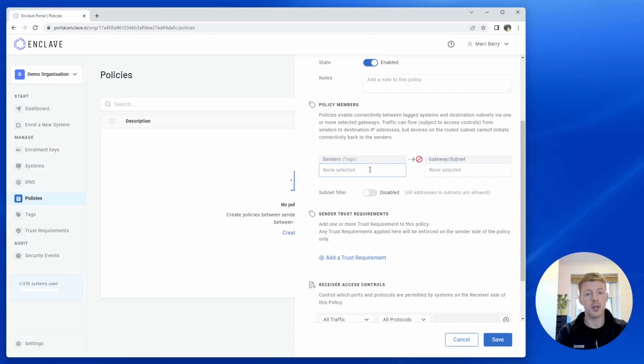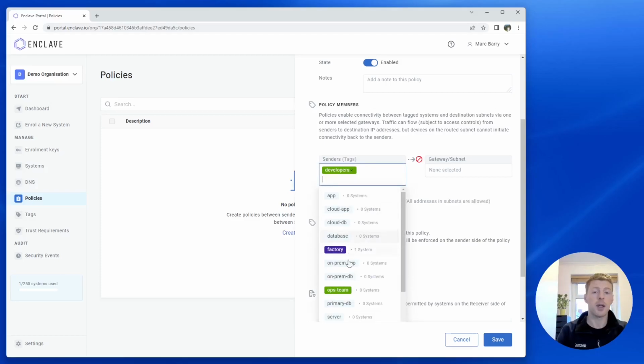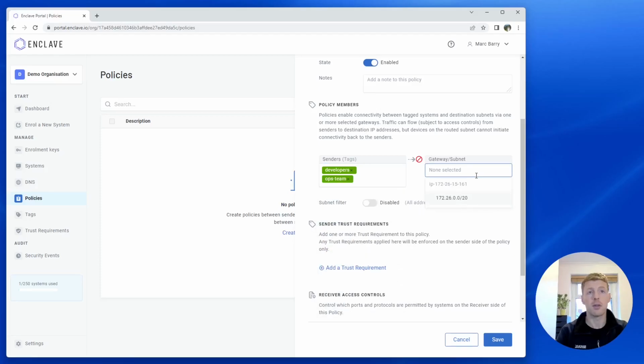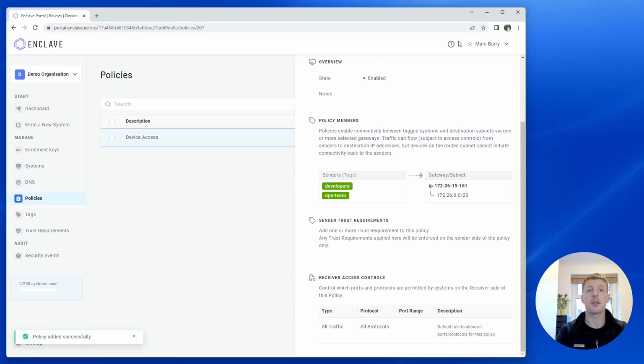On the left hand side of my policy, I'm going to choose my developer tag and my ops team tag. And on the right hand side of this gateway policy, since we've only got one gateway defined, I can just choose it from the list. It's that 172.26.0.0/20 subnet. And now I can simply, again, hit save if no further configuration is required. And that's it. Our developers and members of the ops team all now have access to the devices in that 172.26.0.0/20 subnet via Enclave, no matter where they are.